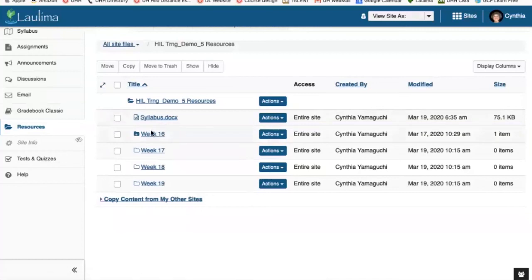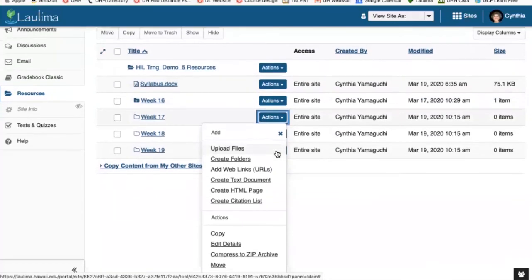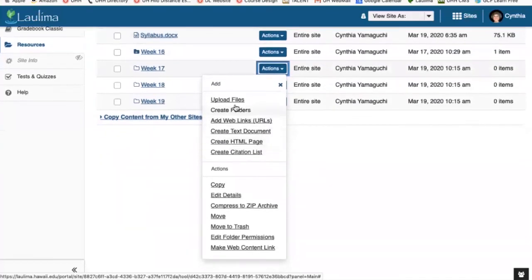Now, how did I get something in week 16? Well, just as we did here to create the folders with the actions, we do the same with each individual folder. So if I wanted to add something to week 17, I would come here to actions, and then I would look at my choices. What am I going to do? What do I want to do? I want to upload files.